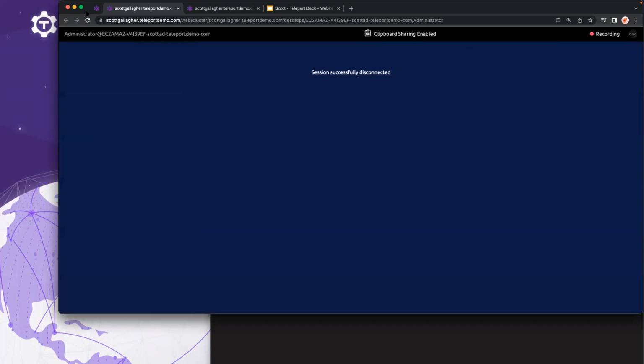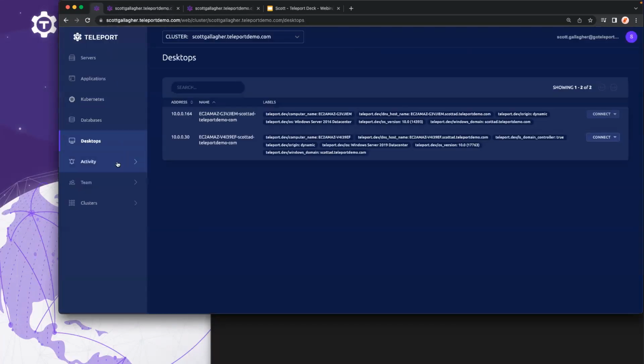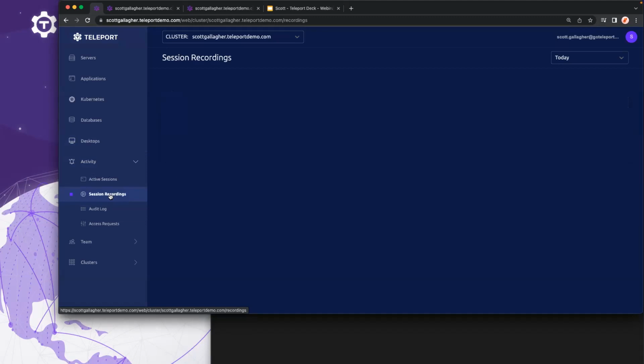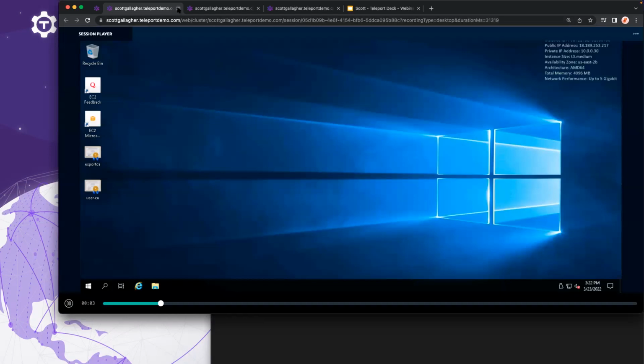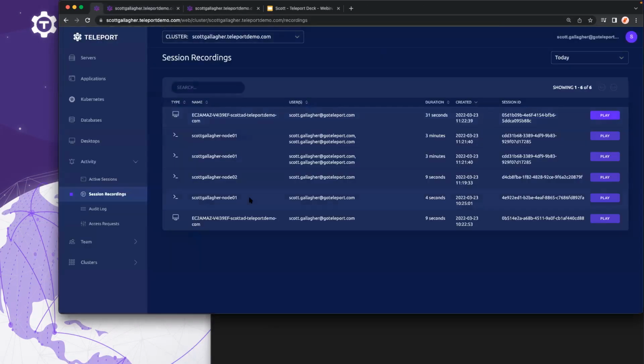So if I disconnect and go back to activity and session recordings, we can see that Windows recording there as well. Really, I didn't do anything in there, but we can get that full end-to-end recording and visibility into what users are doing.